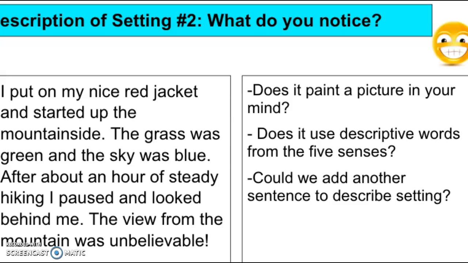I saw a few more descriptive words. Could we add another sentence about it? Possibly. Okay.